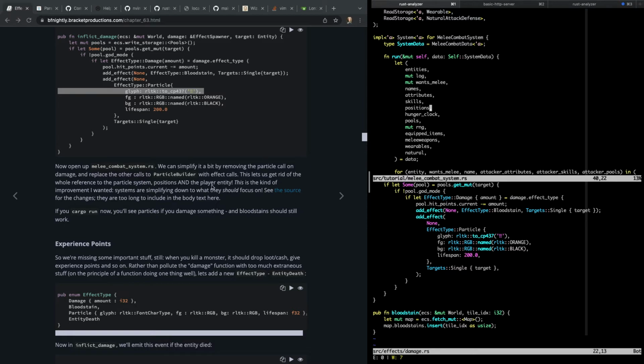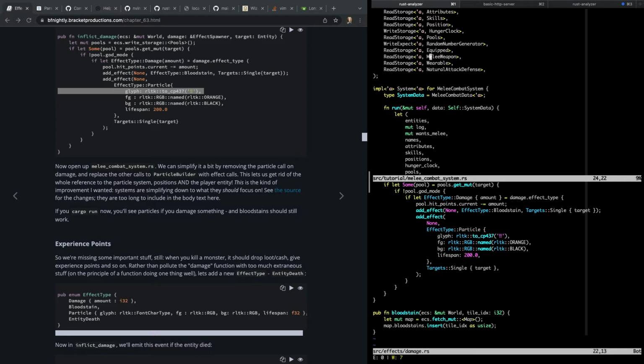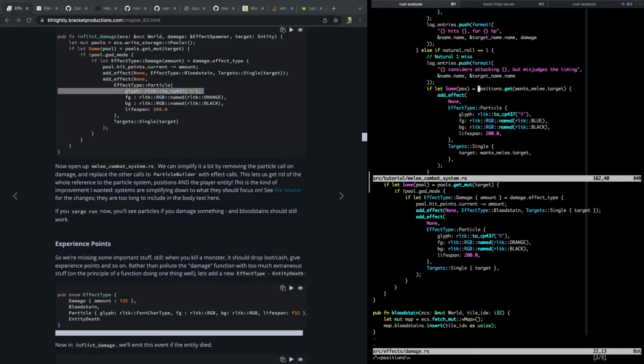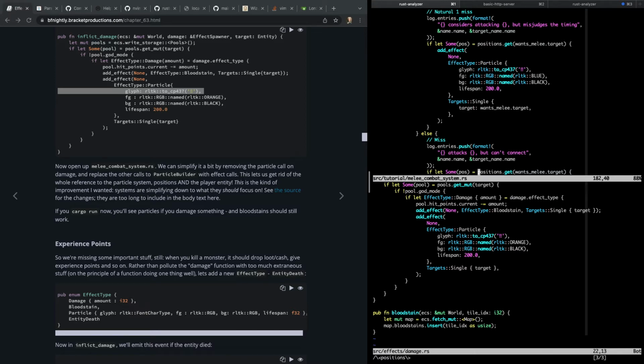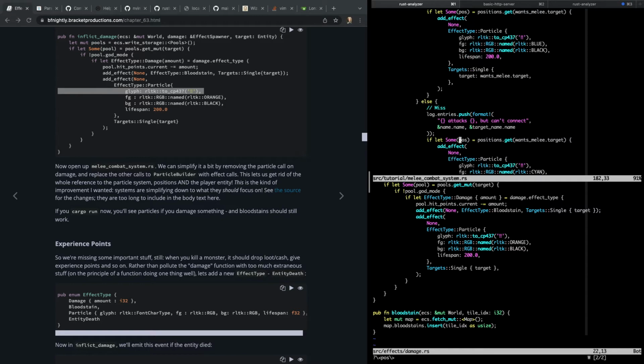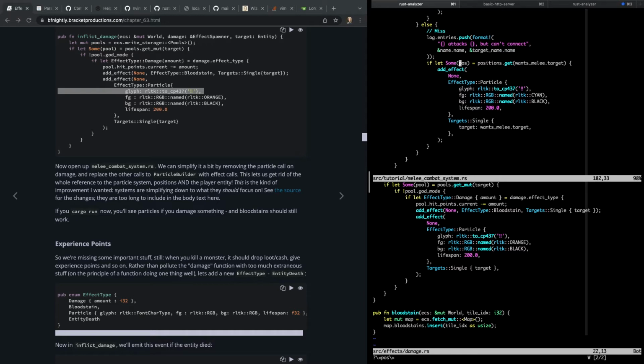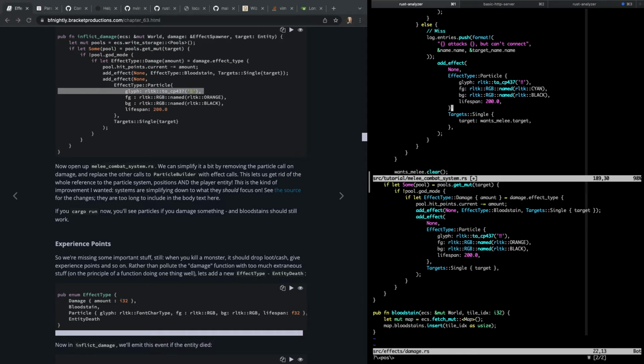Okay. This lets us get rid of the whole reference to the particle system positions and the player entity. Oh, okay. So we don't need positions anymore? Where's positions? After skills, positions. Okay. We don't actually use this pause anymore. Right? Because we're just putting it on a target. So this can go here, and this can go here.